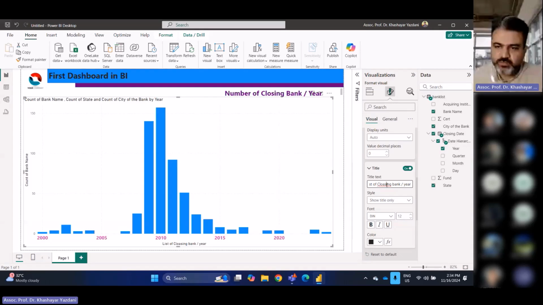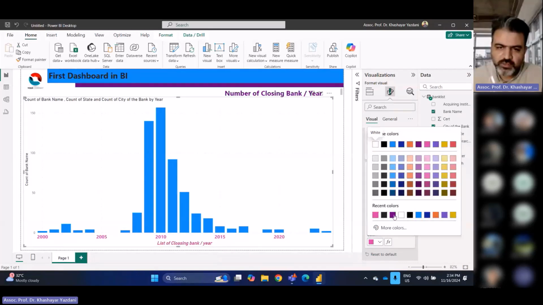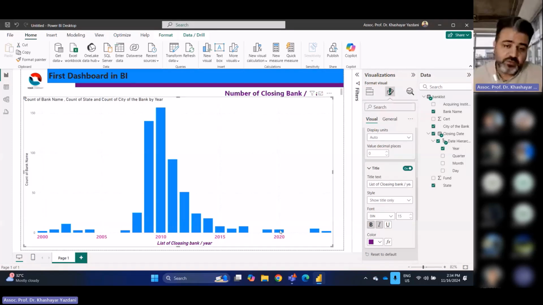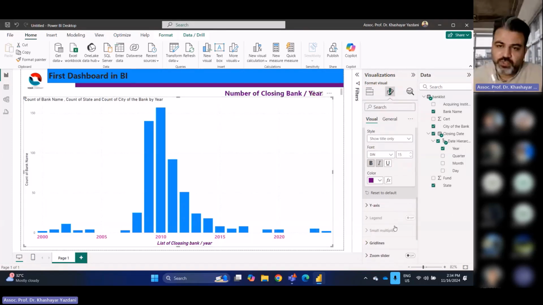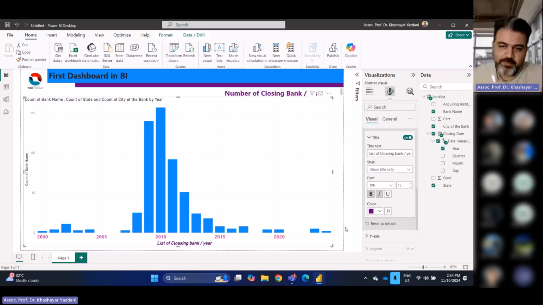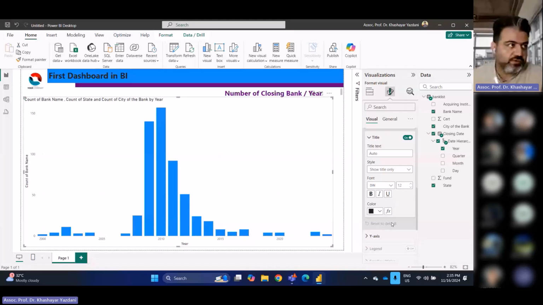Then you can select the font. You can change the size. You can bold it, make it italic. You can give them color. Okay, any color that you want. Everything is possible to do here for the title. And if you are not happy with all the changes that you did, you can reset to default. Everything is back to the first things.